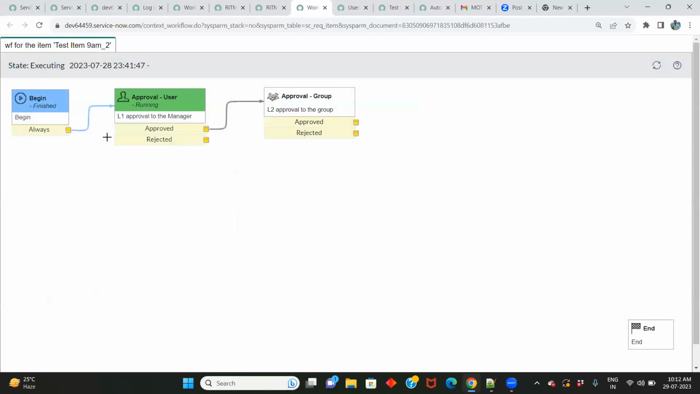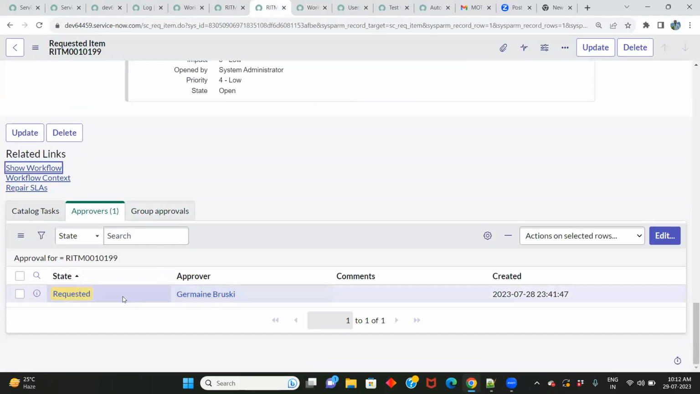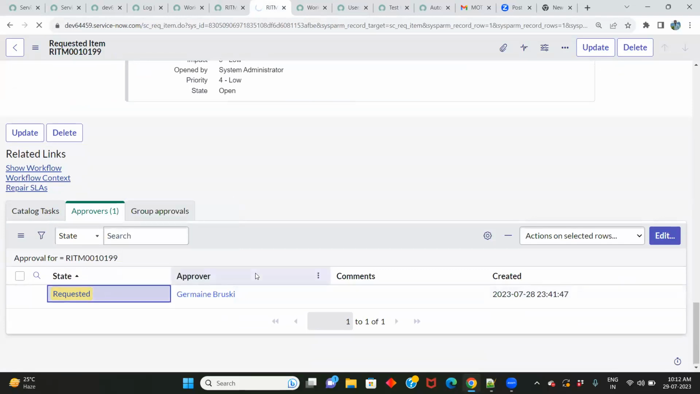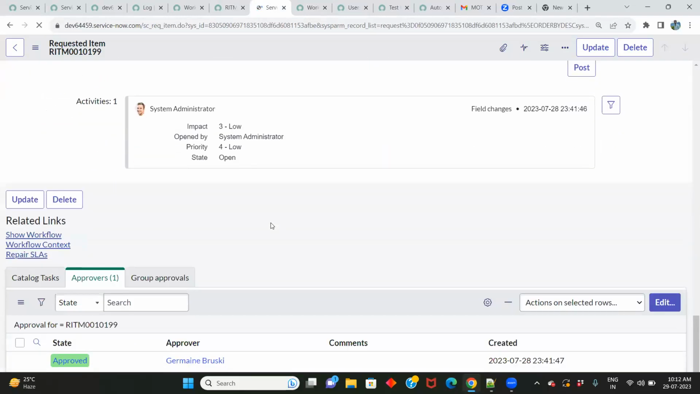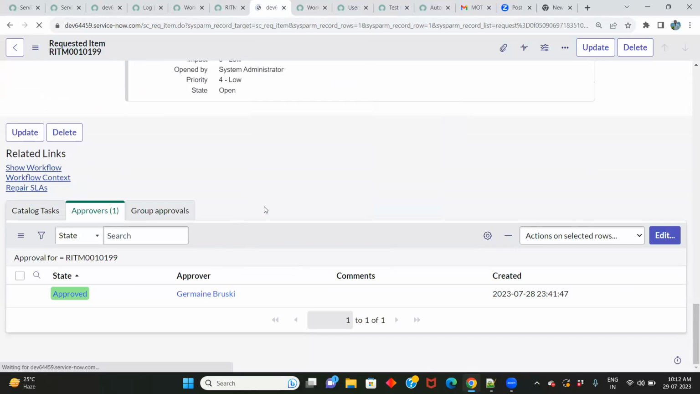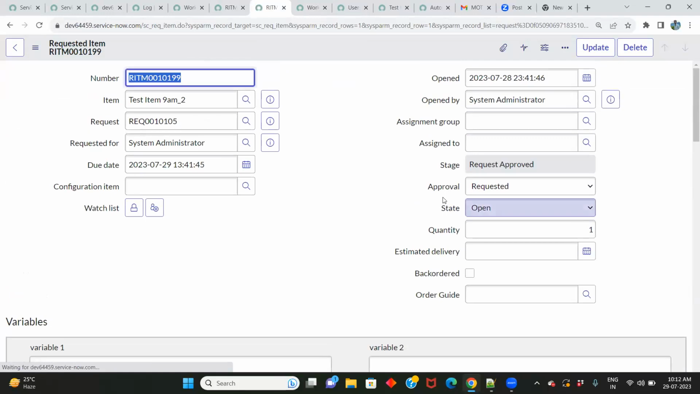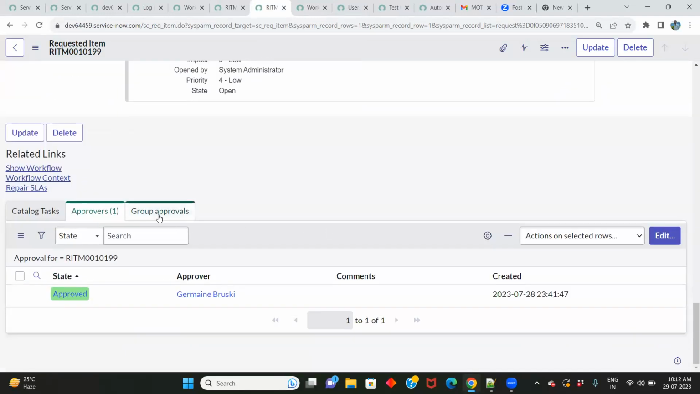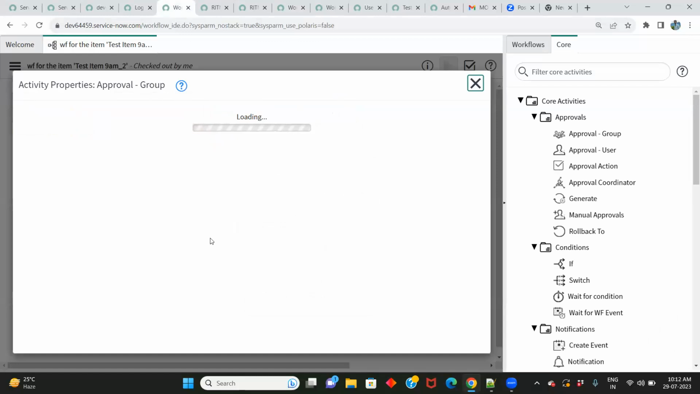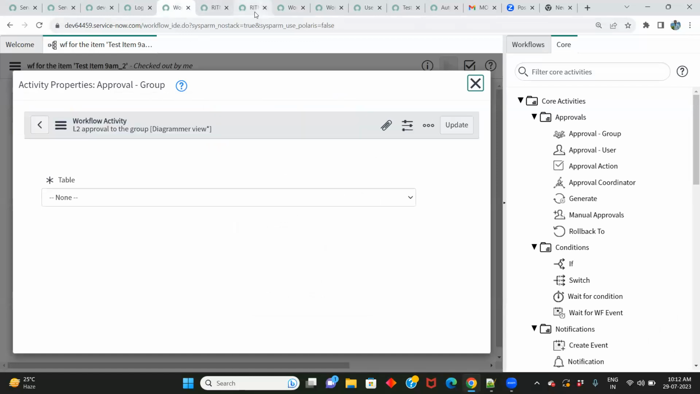Click on show workflow. So currently L1 approval is running. So this is the manager of the requested user. Approve. Trigger. Refresh. So again, approval is requested here. What happened? Some problem? L2 approval did not trigger.